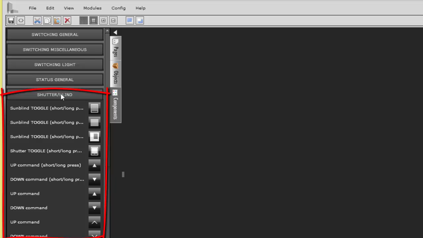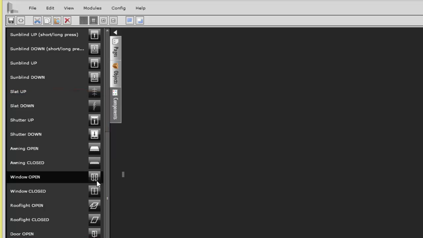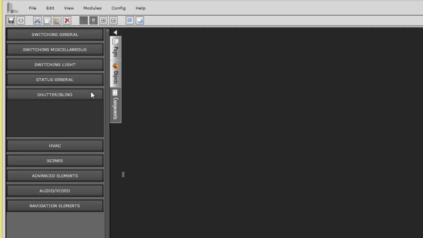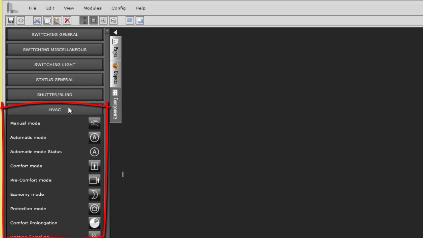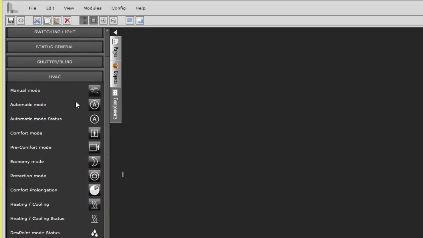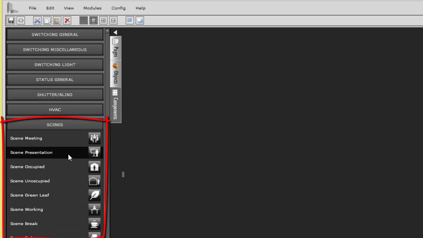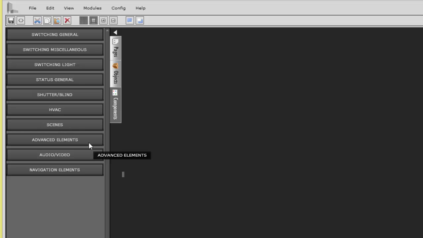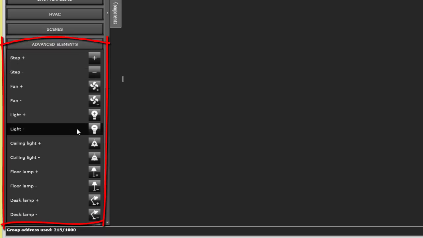Shutter blind. Operation elements for sun protection, doors and windows. HVAC. Operation and feedbacks in context with HVAC control. Scenes. Some icons that can be used for the most popular scene control functions. Advanced elements. Analog controls and feedback.